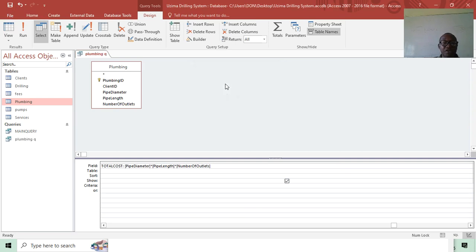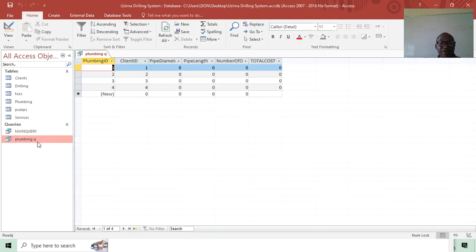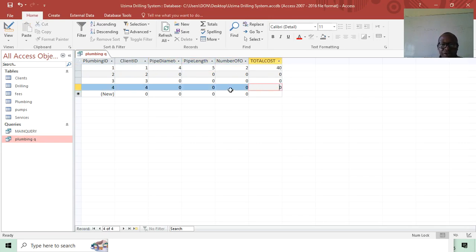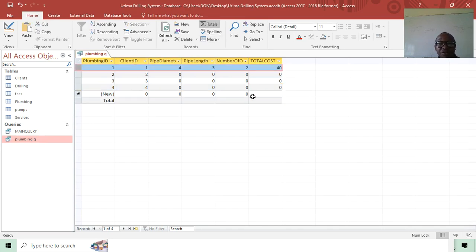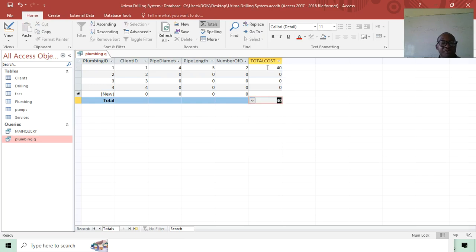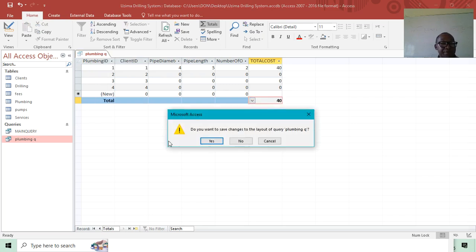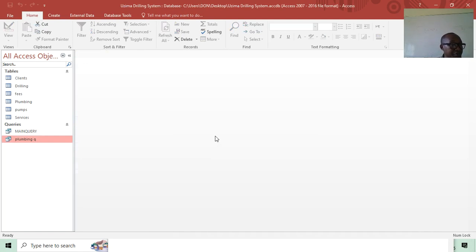So this is the probing query. When I run this one, you see I have nothing. But if, for example, I say 4, this is 5, this is 2, you see now it brings 40. It gives you the total cost there. Then you hit total here and choose sum. You'll be in a position to see the total probing cost. We proceed to the next question.